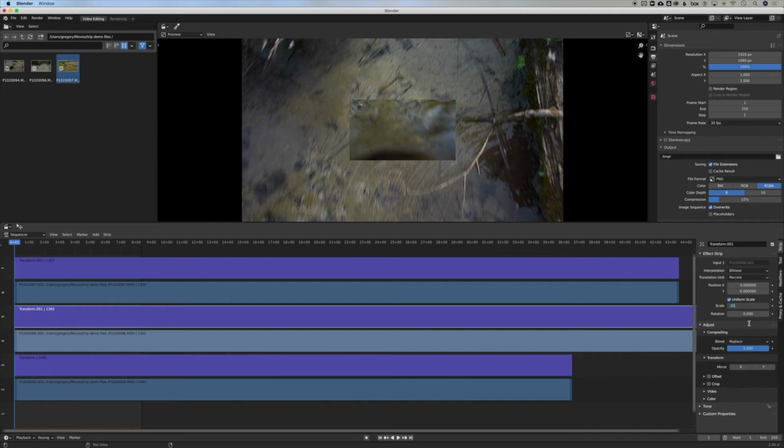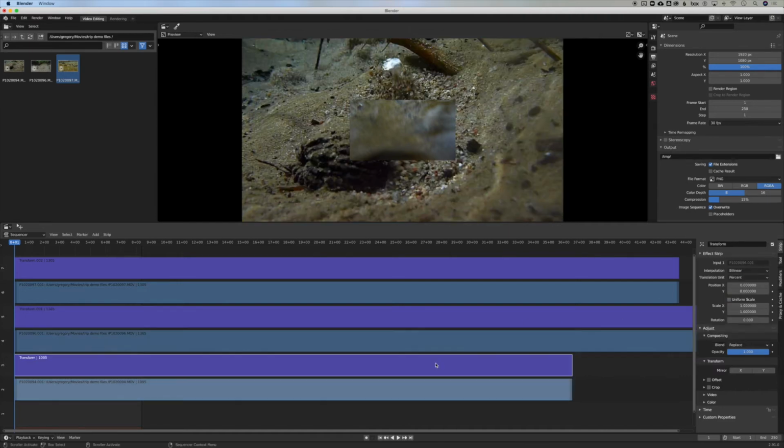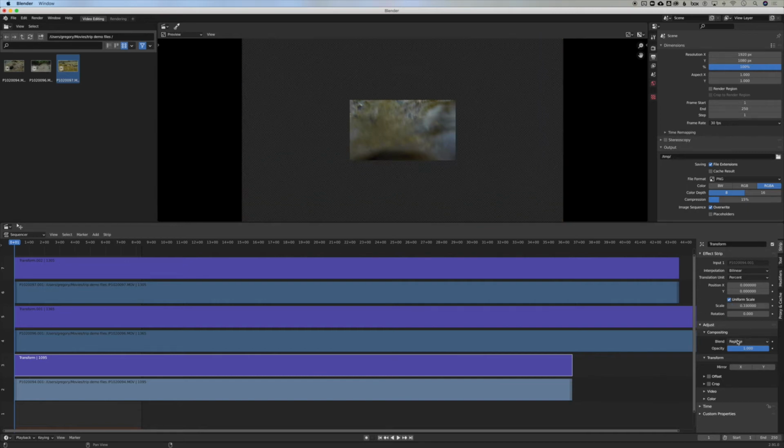0.33, blend, alpha over, and for the third one, uniform scale, 0.33, blend, alpha over. Or because this one's at the bottom, we could also set it to alpha under, but just for simplicity, I'm just going to set them to the same thing. That one will just be on top of nothing, or over nothing.